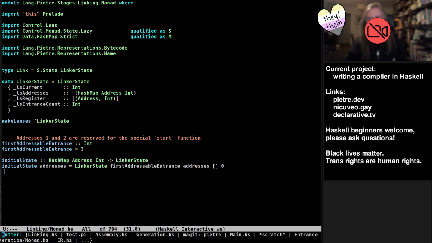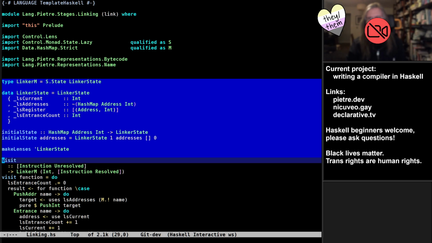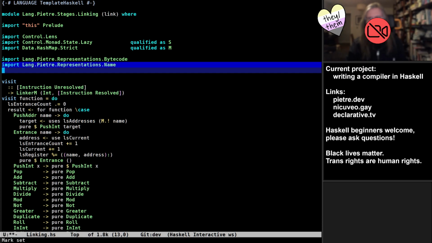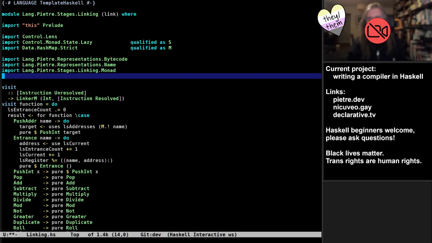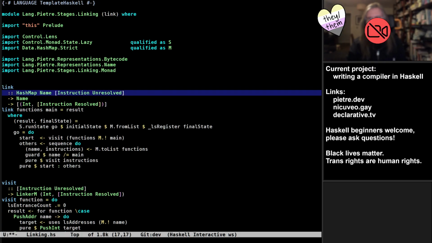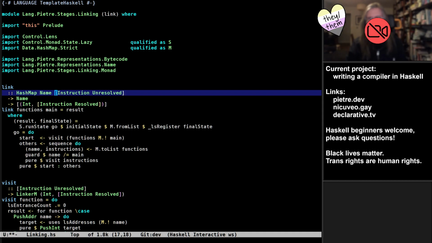Now, what do we want to move away from this? Linker M is no longer required. Initial state no longer required. All of this can move away, which means this file now just has this visit function, which is just an implementation detail. Now we can just move this to the top, which is the top level function. Linking will take a hash map from name to the instruction unresolved. I have actually changed the type. This is now an instruction buffer.